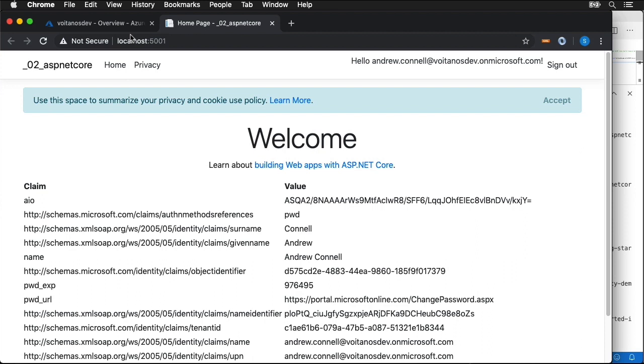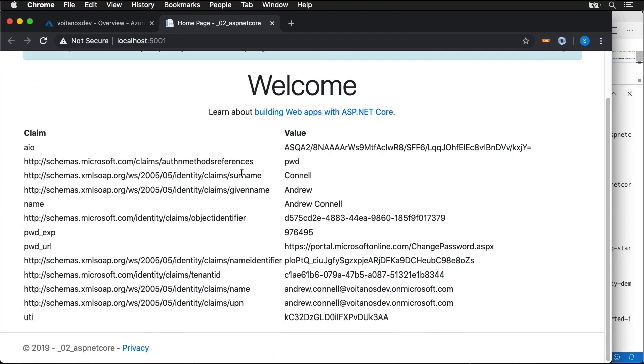Remember that we created our application inside of the Voitanos Dev organization. And I'm logged in as that same user, Andrew Connell, at Voitanos Dev on Microsoft.com. If you come down and take a look at some of these claims, there's some interesting stuff here. We can see that I'm getting some information back about the current user. It's got my surname, my given name, and my full name as well. And then it also has some information about where I'm coming from. So it has my tenant ID. That is the directory I was signed into, this C1AE.